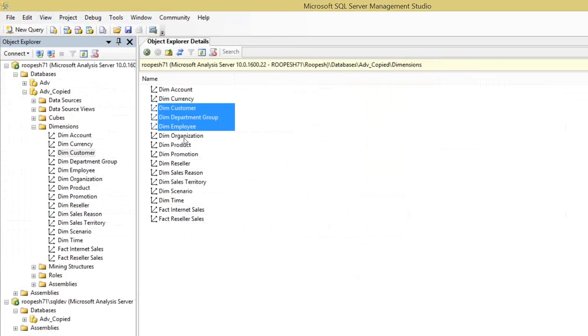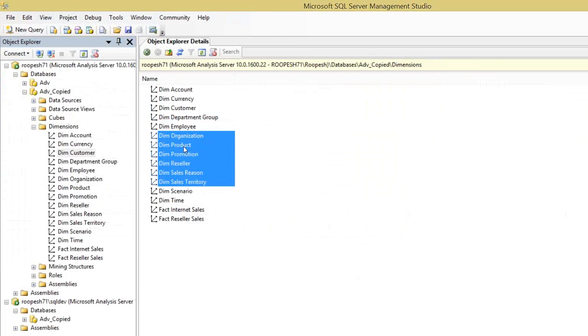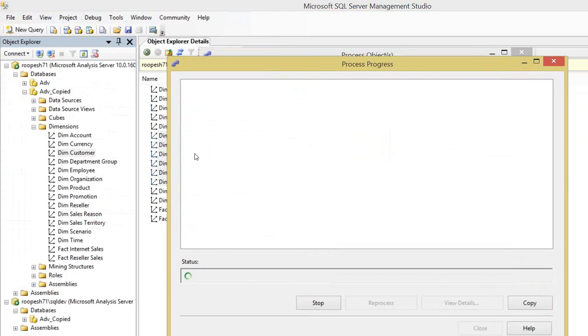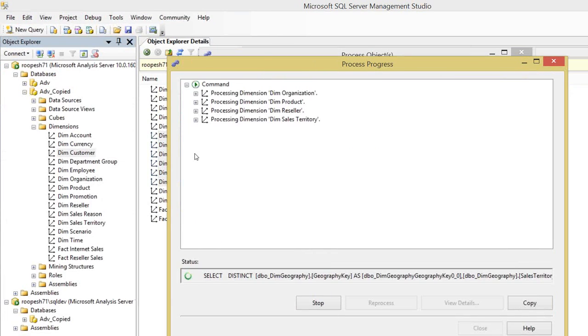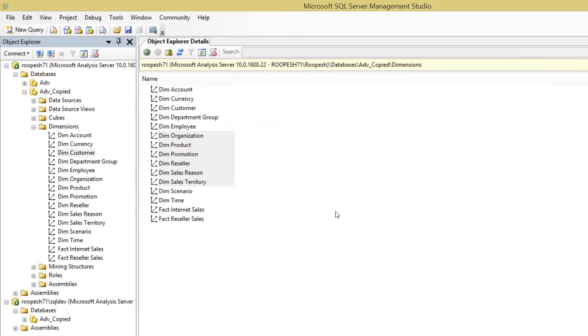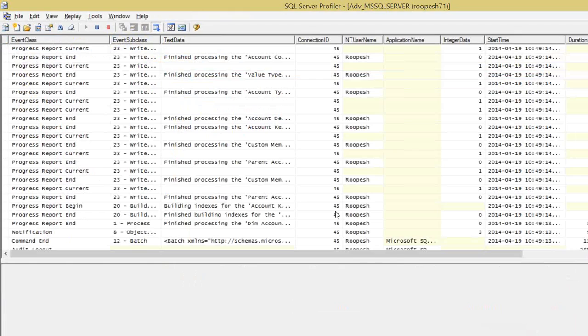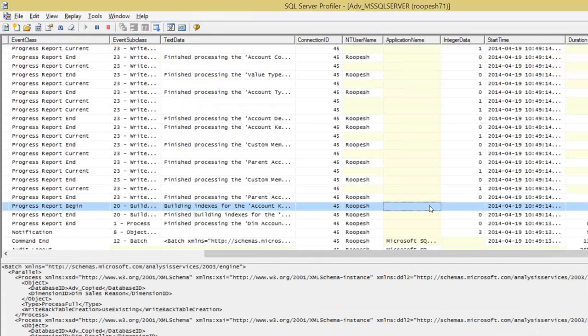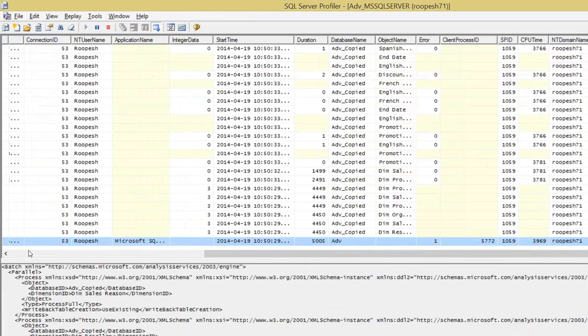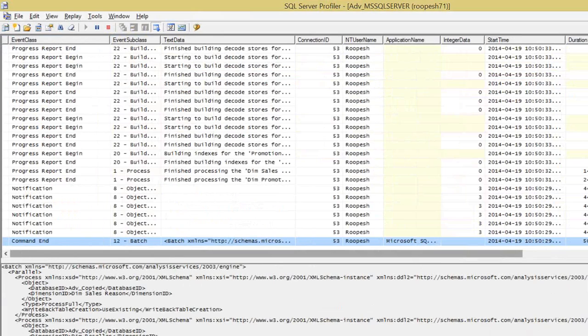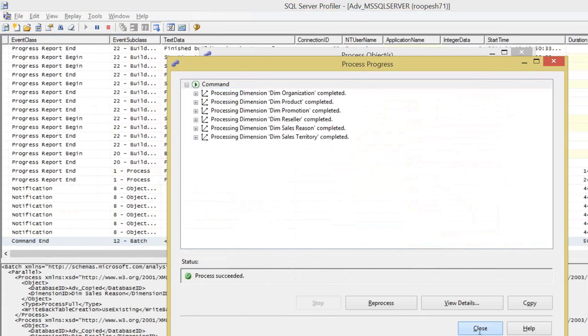And now let me process 4 more dimensions, or 6 more dimensions. Process full of everything. And you can see the trace running here. Oops, again it's completed. In the trace, you can observe the size of the file is growing. It's already 3272 rows captured. Let me close this.